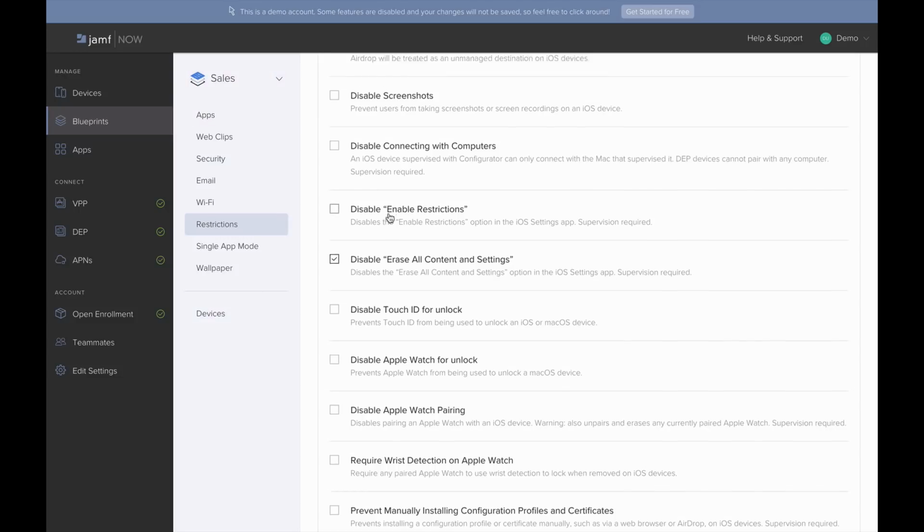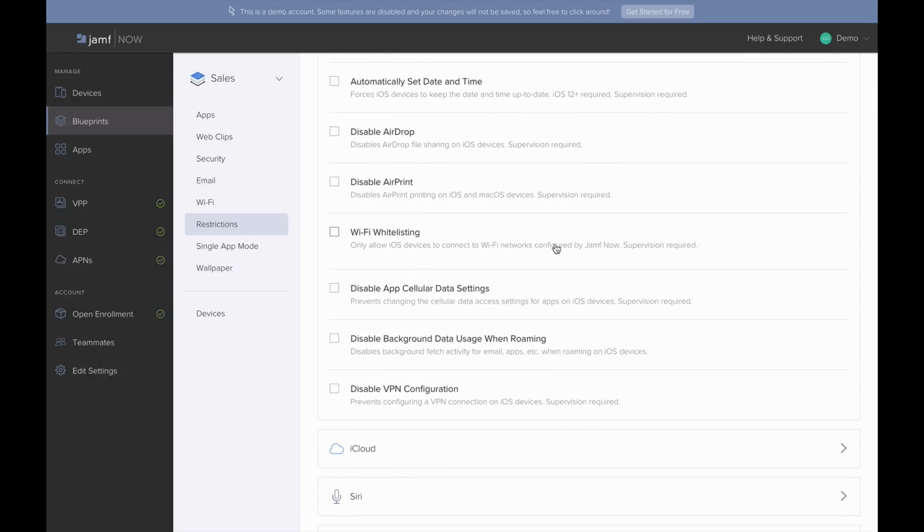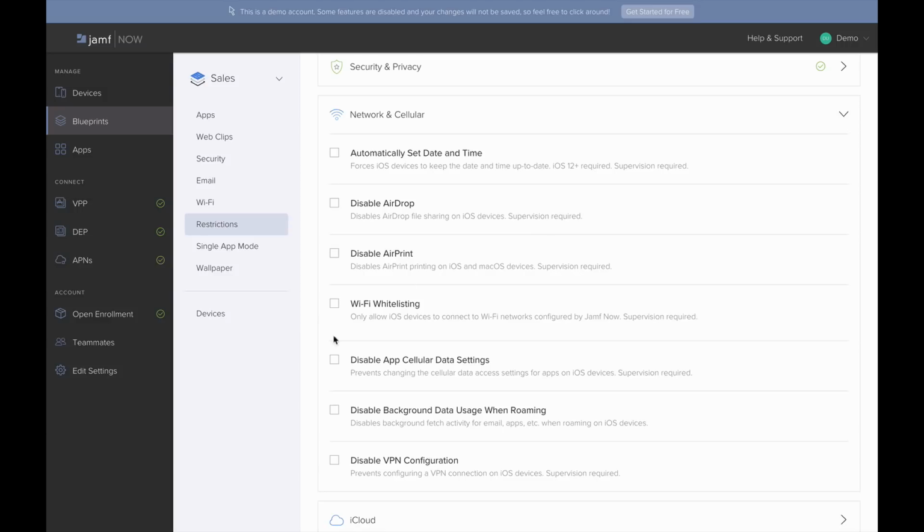Network and cellular is really interesting. In fact, there are two options here that I think are very valuable. The first is Wi-Fi whitelisting. And what this means is you essentially blacklist every Wi-Fi hotspot by default. And you say you cannot access Wi-Fi hotspots by default, except any hotspots that we explicitly configure through this menu in Jamf Now, this Wi-Fi menu right here. And that would be whitelisting. So I'll say, every hotspot is banned except the 3 hotspots that I have configured on Jamf Now. Those you can connect to. So very powerful, security-minded setting there.